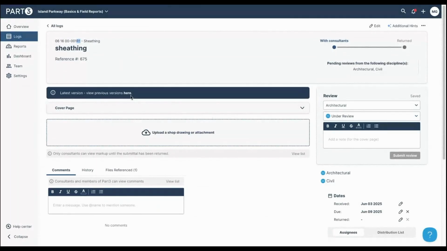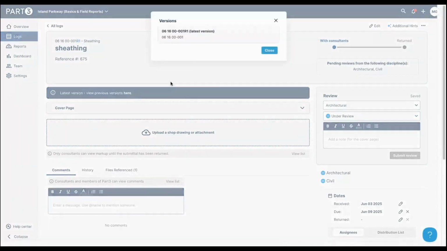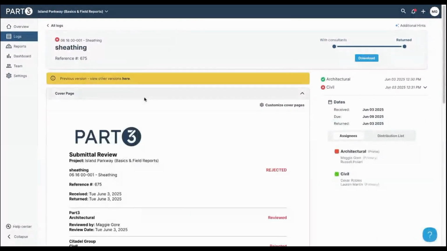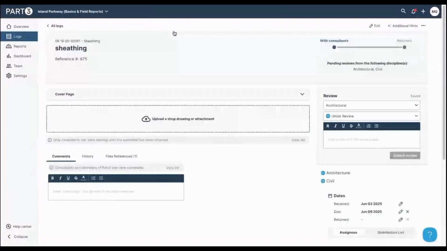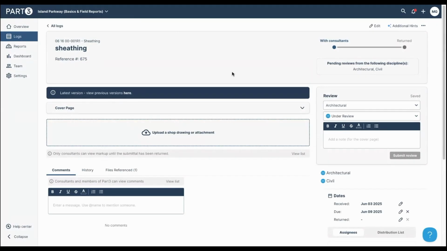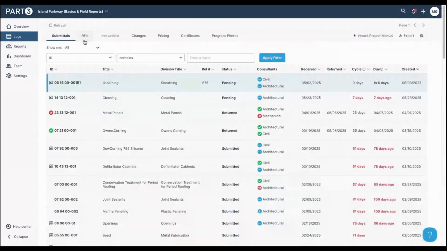So if you check here, we have this bar, which keeps a history of the document. So we have our first submittal, which is still in Part 3. And then if you click here, we have our current with R1 status. So then yourself and consultants, you would review the submittal again and then return it when you're happy with it. So that's the basics of submittals. I'm going to walk you through RFIs now, which is an even more straightforward process than submittals.